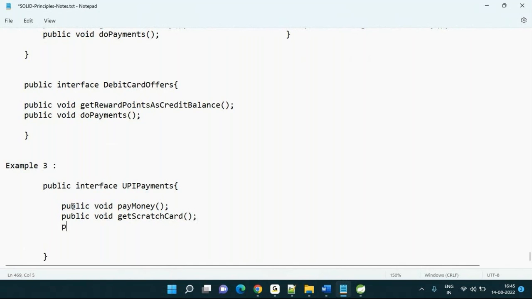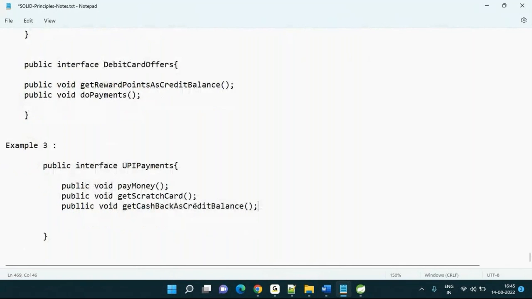With UPI, what will you do? Public void getCashback, as credit balance. Now, okay, see. So, what are the UPI payments? UPI payments are Google Pay and Paytm and PhonePe and all. Now, see the problem statement here.